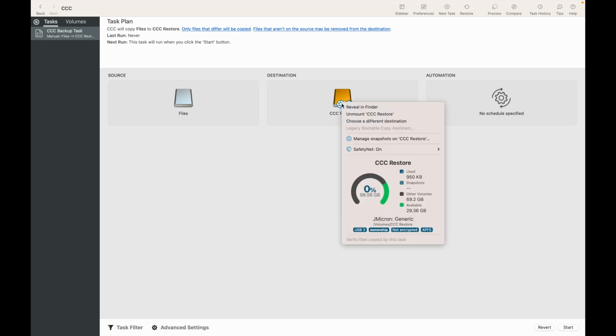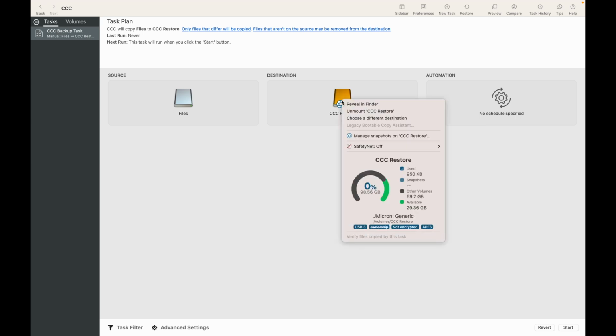If we click on this drive here, we can see that Legacy Bootable Copy System is grayed out. That's because our source drive Files isn't bootable. And for today's purposes, we're going to turn Safety Net on because we want to maintain file integrity. Also, we are not cloning from a drive that is bootable.